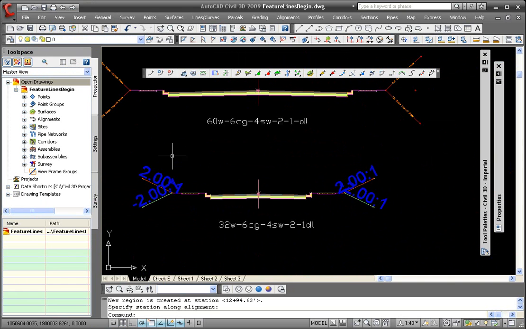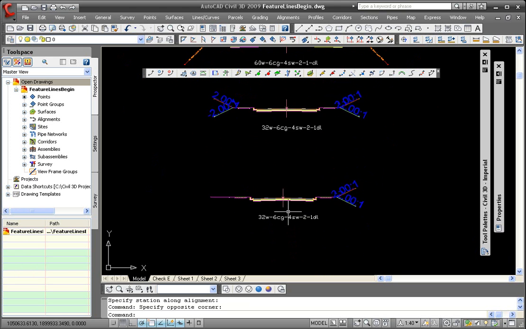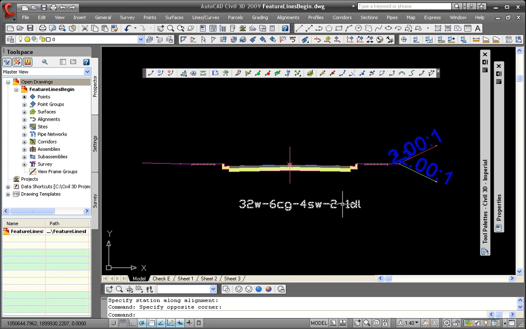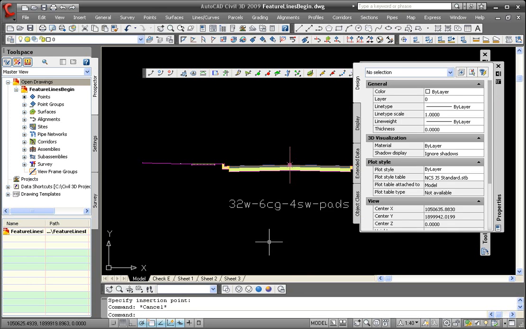So it has the typical 2:1 to daylight over here and over here. And if you're not familiar with my naming convention, 32 foot wide, 6-inch curb and gutter, 4-foot sidewalk, 2:1 to daylight. Now I've made another one down here, and this title down here is incorrect, so I'm going to get rid of that. I'm going to show you the real title here. I'm going to go to properties, and there's my real title. So I'm going to do a Control C on that one, jump back into my drawing and do a Control V. And that just puts my title back down there. There we go. So that's what this thing is called now. It's called 32 foot wide, 6-inch curb and gutter, 4-foot sidewalk, dash pads.